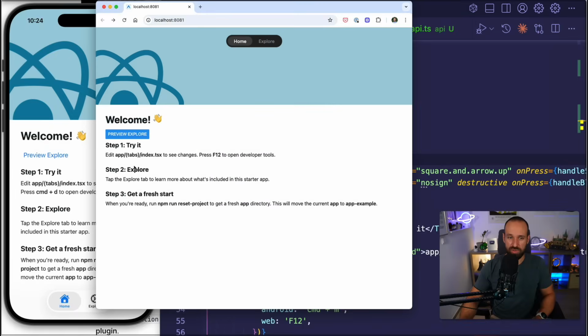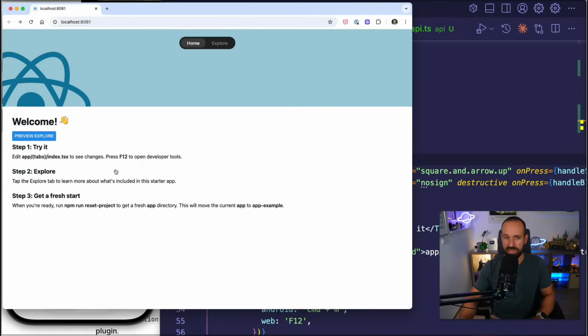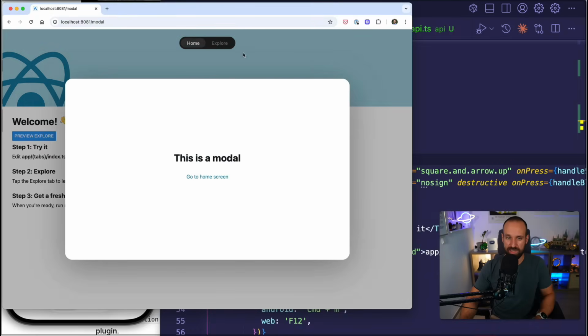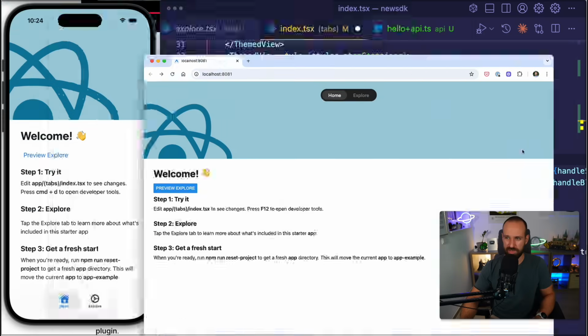Now, they are also cool on the web. So on the web, we now have iPad-inspired modals and not just things that cover the full screen. I think this is pretty cool. And it looks really good and it works great.